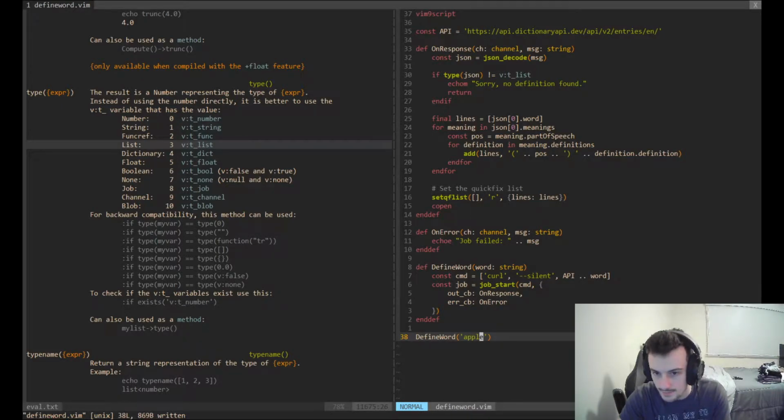And so that's pretty much the logic of it. Now we just have to make it work like a Vim plugin, because the user's not going to be calling functions like that. So I guess we'll make a command, and we'll call it DefineWord.